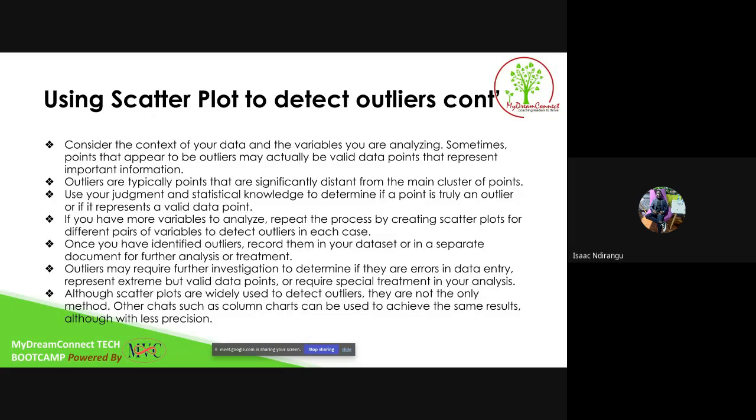These are just explanations of how to achieve what you have just done. Basically you use your judgment and statistical knowledge to determine if a point is truly an outlier or if it represents a valid data point. If you have more variables to analyze, repeat the process by creating scatter plots for different pairs of variables to detect outliers in each case.